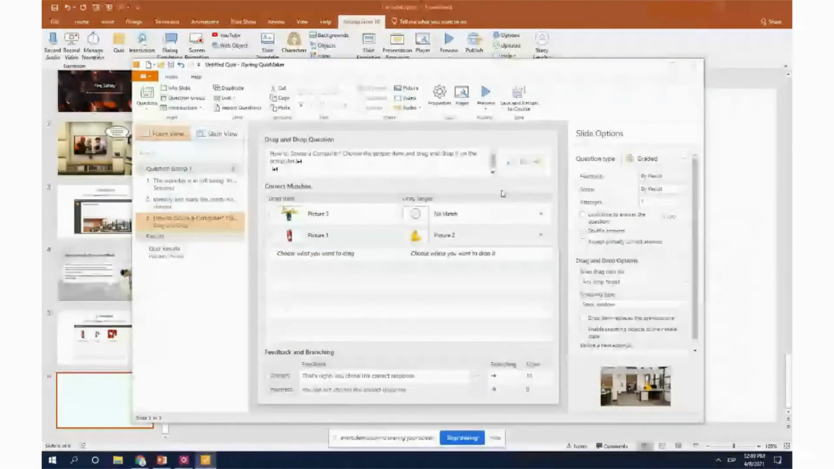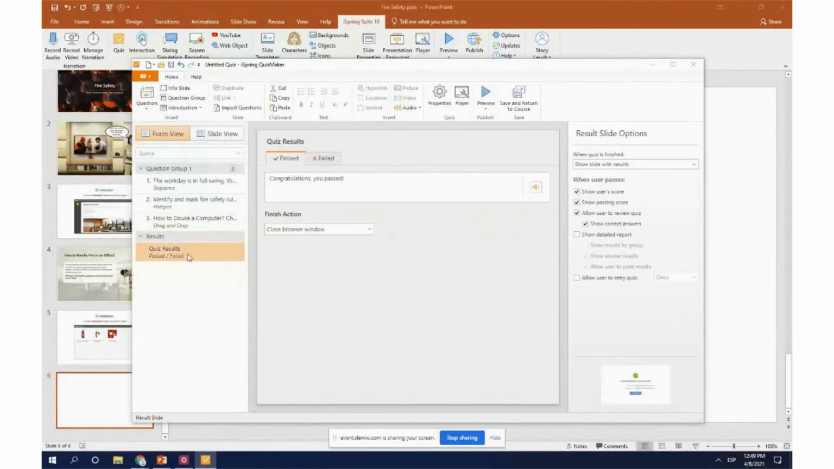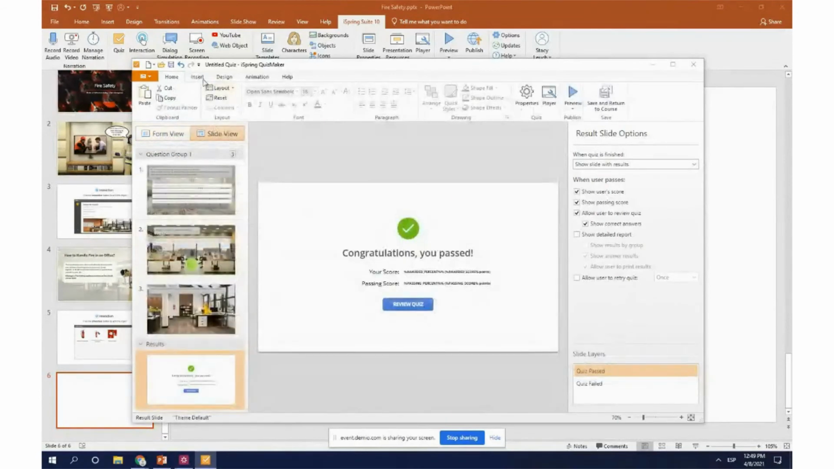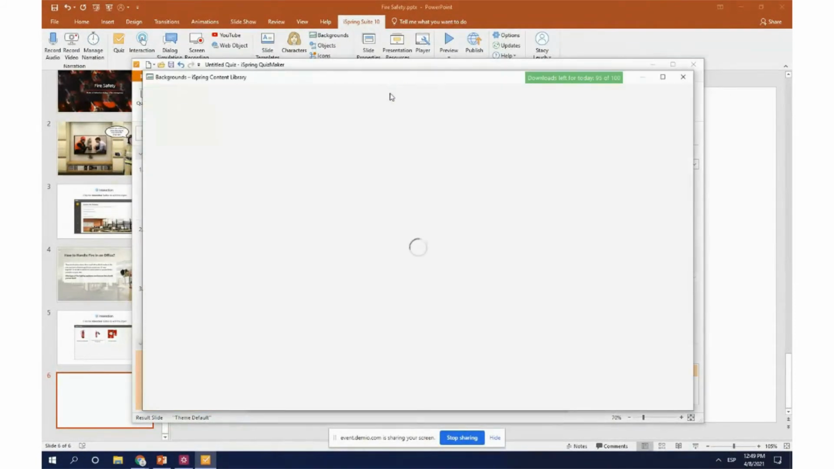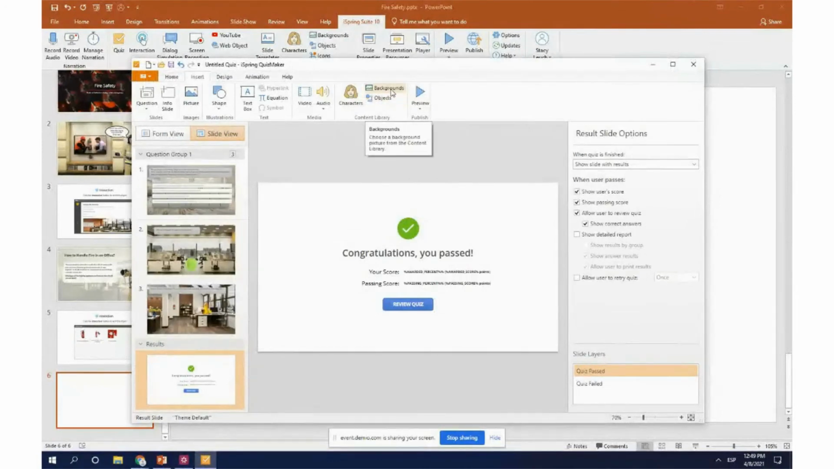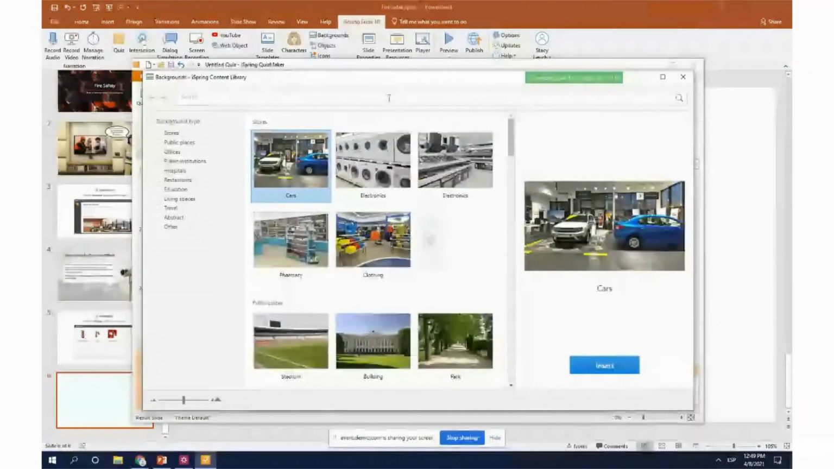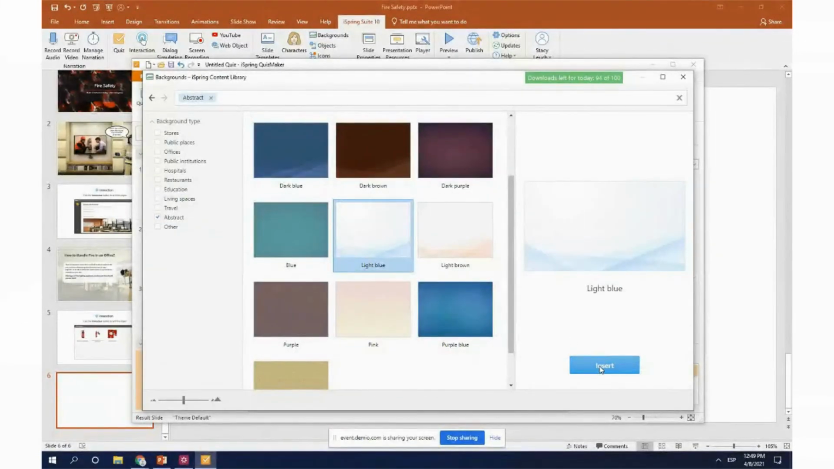And the last step to do is to customize the result slide. In the slide view, I will click on Insert and open iSpring Content Library. I will choose an abstract, let's choose backgrounds, and I want to choose an abstract light blue image. Okay. Choose this one.